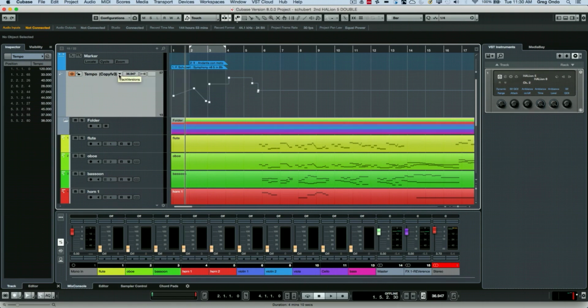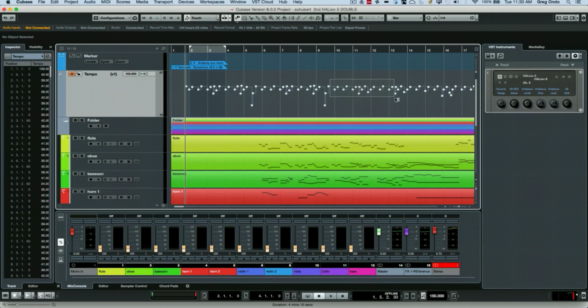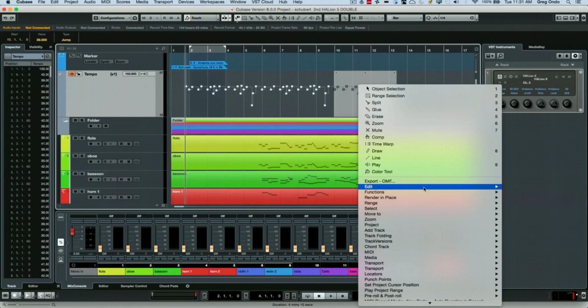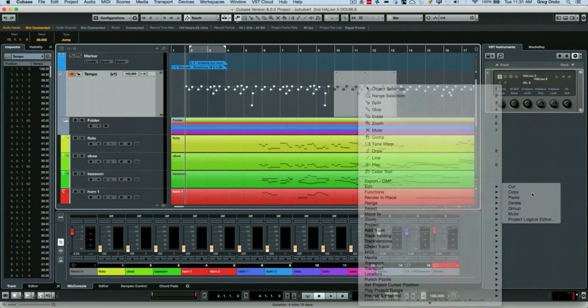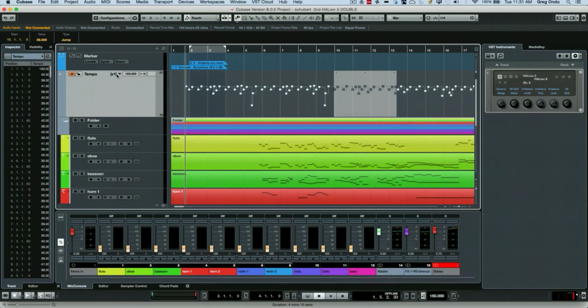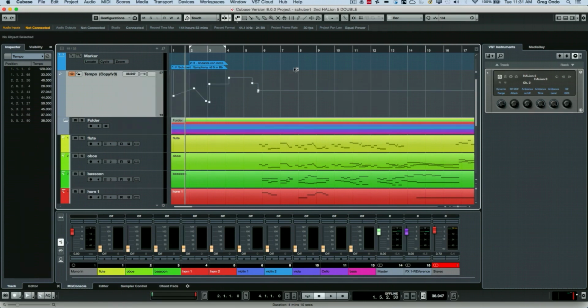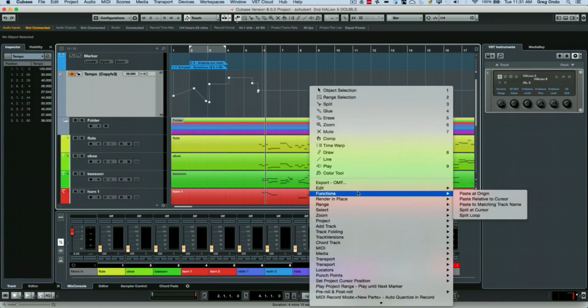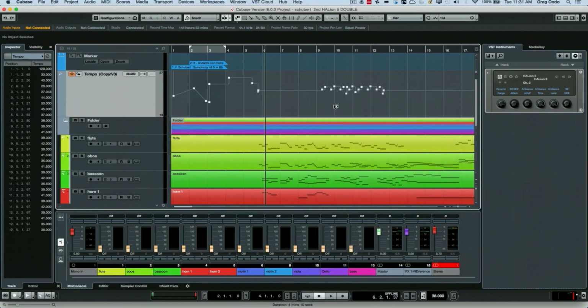So even if I wanted to go to where I have a full tempo map here, I could select that tempo information from this version. And again, Edit, Copy. Let's go to this track variation, and even though my cursor is in a different location, go to Functions, Paste at Origin, and we could combine different tempo tracks to make a master tempo track if needed.